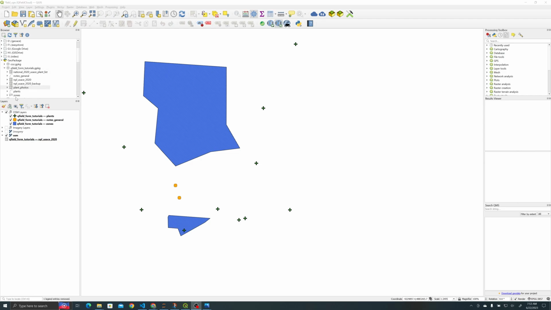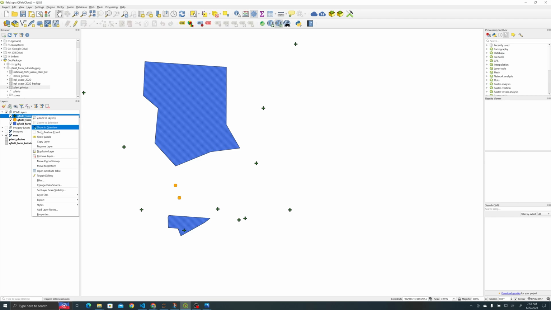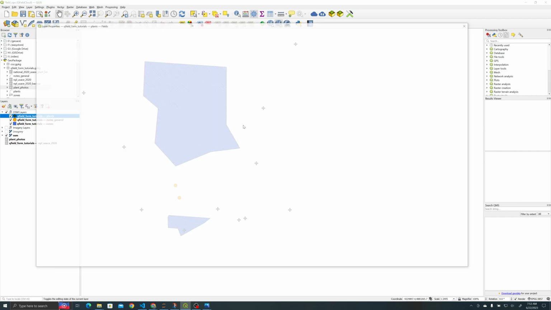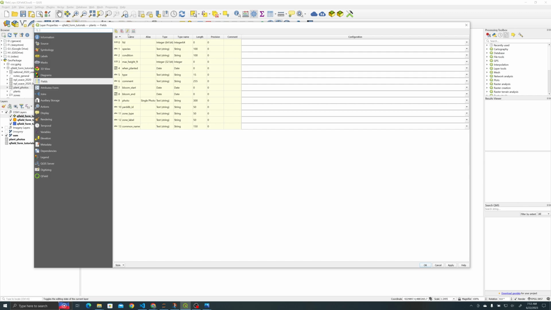So we've made our plant photos layer. We're going to go ahead and add that to our project. We're going to keep it on the bottom. That's what I like to do if there's no geometry. And then we need to add a unique identifier to our plants layer, our plant species layer. So let's go ahead and do that.